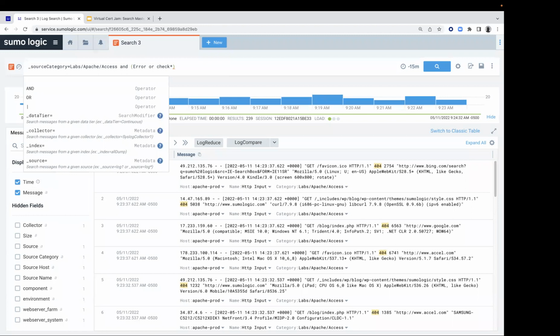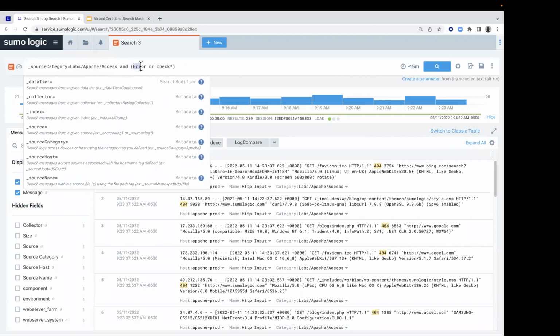Notice, ladies and gentlemen, as we did in other classes, I often flip back to the lab and come back over. But again, we can just type this. It's much easier than going back and forth. So again, this query says, bring back the access log messages that have either error or begin with the word check.